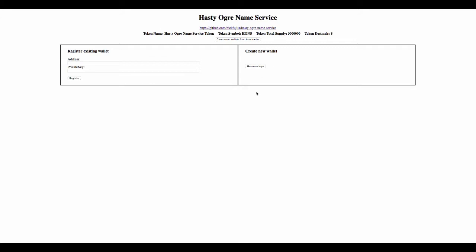It's just a simple web application that can serve as a development sandbox when interacting with the NEO ecosystem, particularly with the smart contract that I wrote. Basically, I wrote a smart contract that has a name service attached to a coin. This has its own coin called Hasty Ogre Name Service Token, or HANS, and I've already spun that up and deployed it, and I have my initial supply here. I have this UI to interact with the name service, so I'll demo it here.